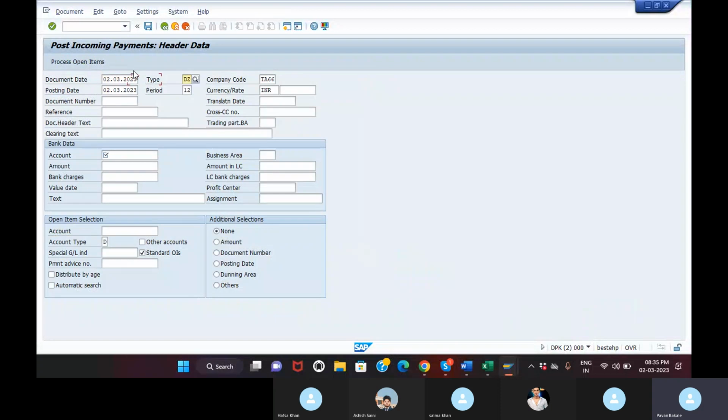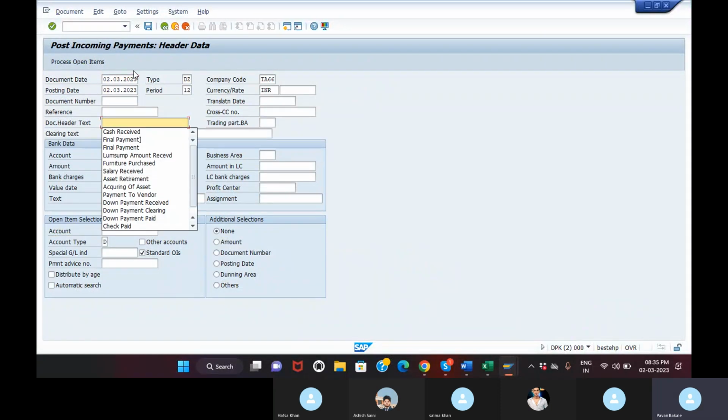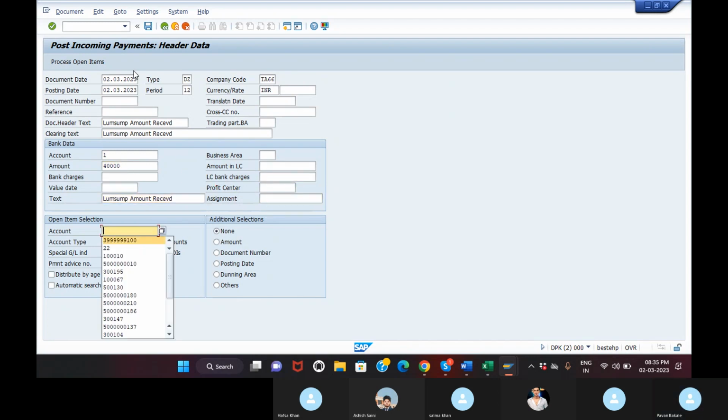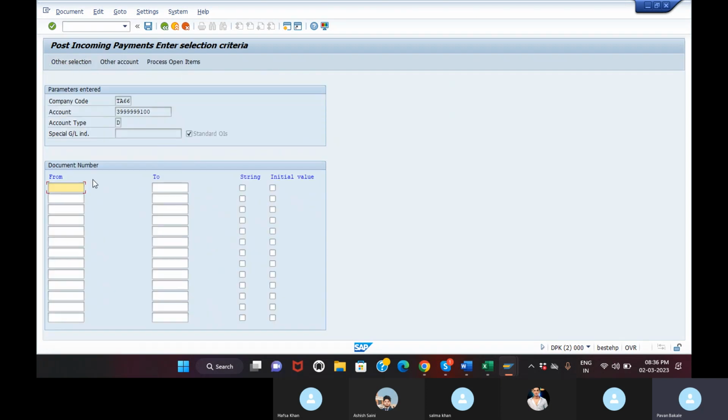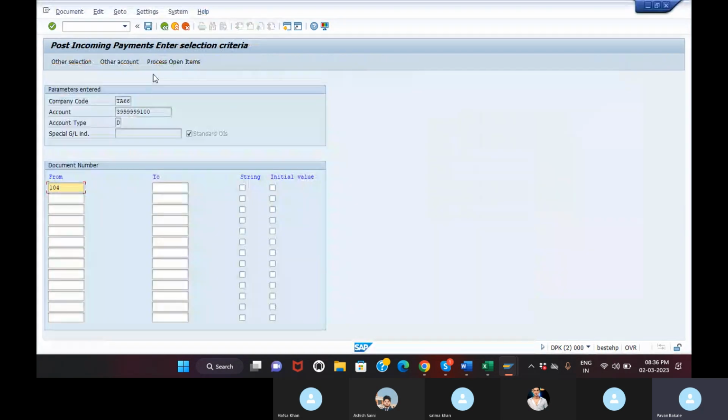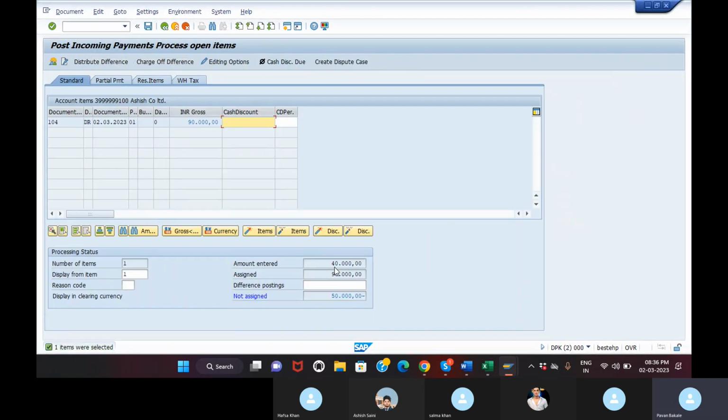Then I need to give a date. So I'll put here receiving 40,000. I'm receiving 40,000. Now I want to receive this customer and document number, and click on process open item. Once I click on process open item, the system will ask me for the document number. What is the document number I need to give here now? I give 104 here and again click on process. Once I click on process, you will be able to see that in 90, 40 I'm clearing.